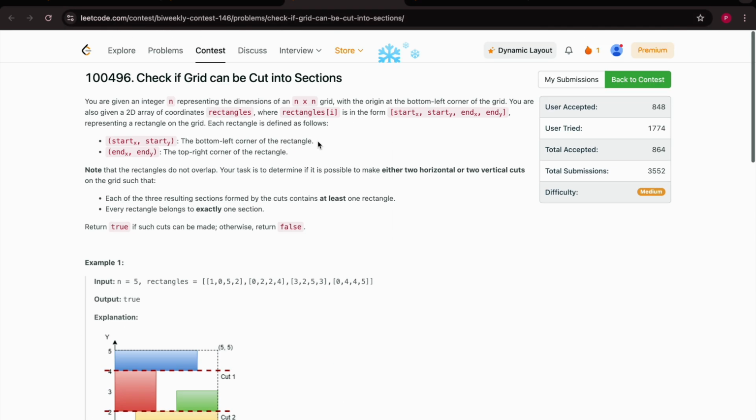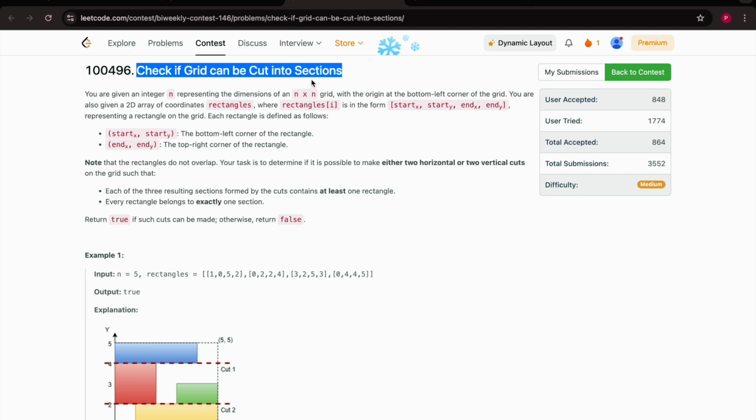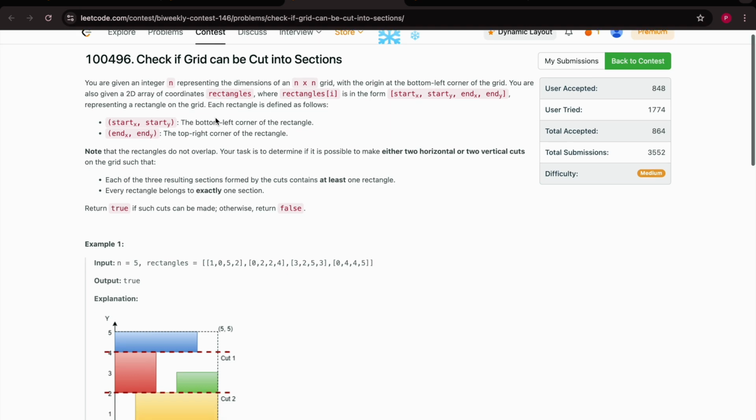After that we have a question: Check if Grid Can Be Cut into Sections. In that, we are given a grid of n by n dimension. After that we are given rectangles, and each rectangle is given in the form start x, start y, end x, end y. Start x and start y define the bottom left corner of the rectangle, and end x and end y represent the top right corner. Also, the rectangles are not overlapping.